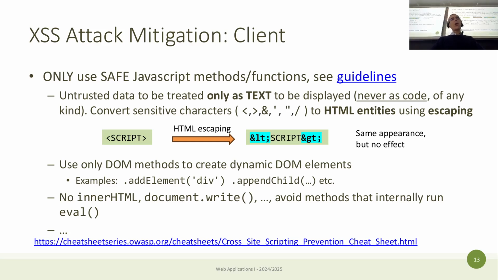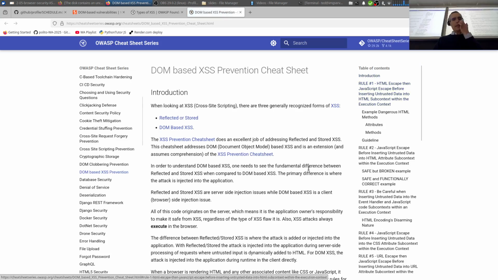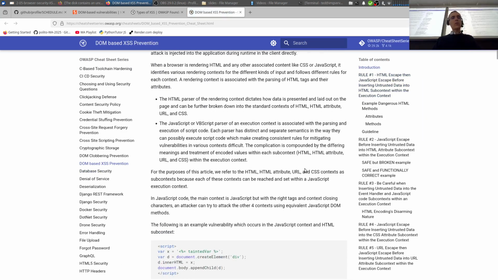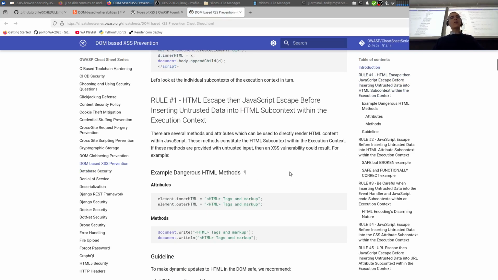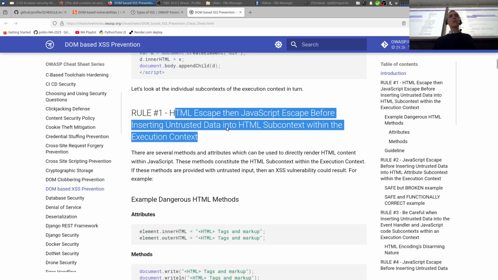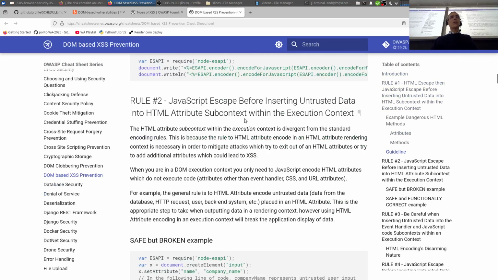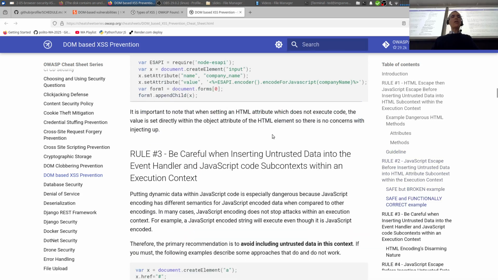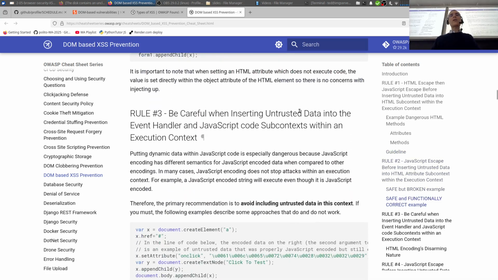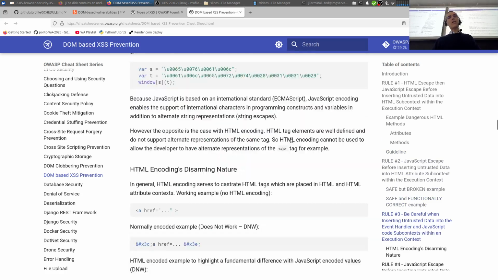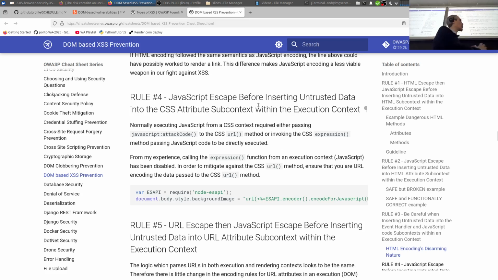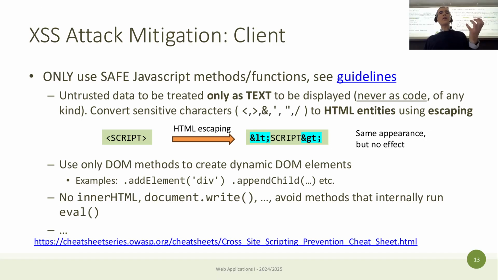Only use safe JavaScript methods and functions. Again, these guidelines tell you what to do and what should not be done. Let me zoom in a little bit. HTML escaping, JavaScript escaping, carefully inserting untrusted data, and so on. A lot of things. We don't have time to cover all these rules, but we'll try to summarize the main points.